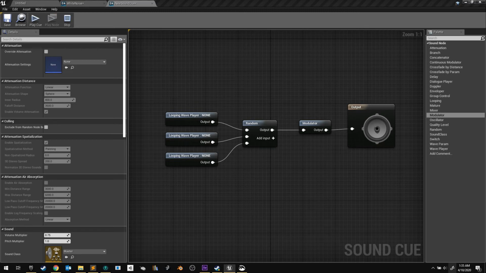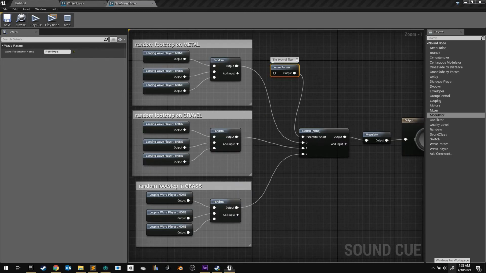Let's add some logic to our sound. With a parameter and a switch node, we can play different sounds for different types of floors. The wave param is a variable that can be changed by an actor or blueprint while the game is running.